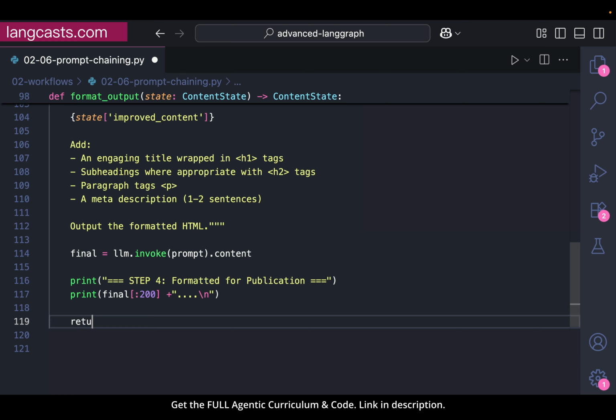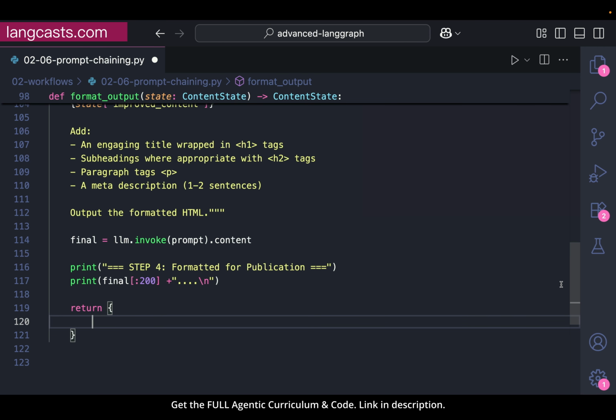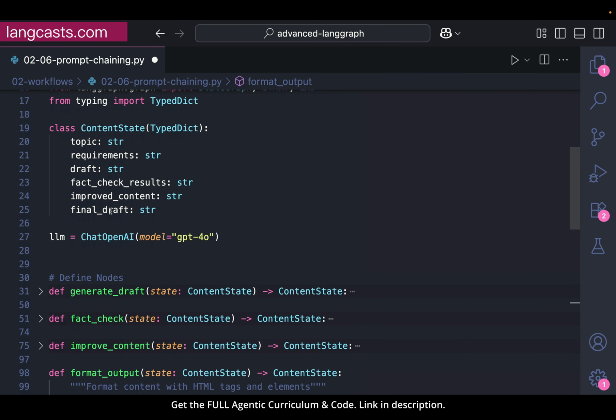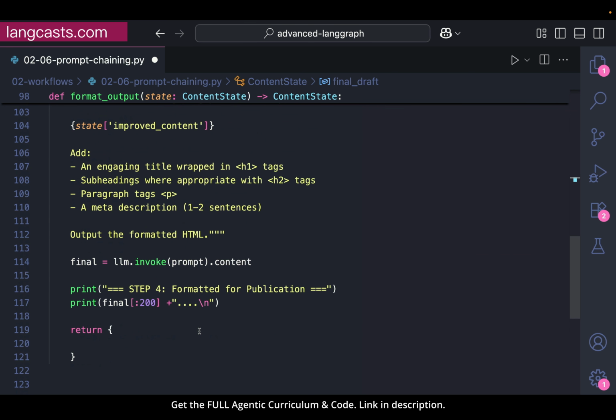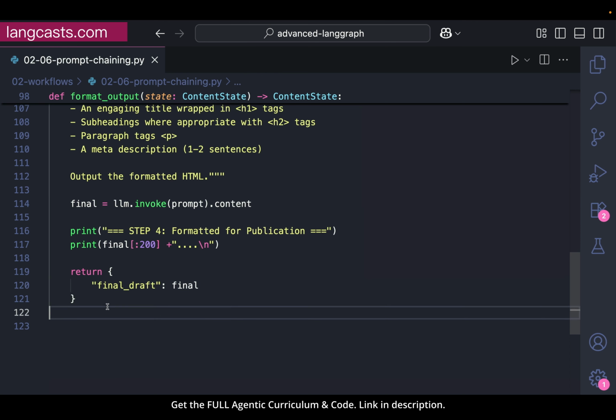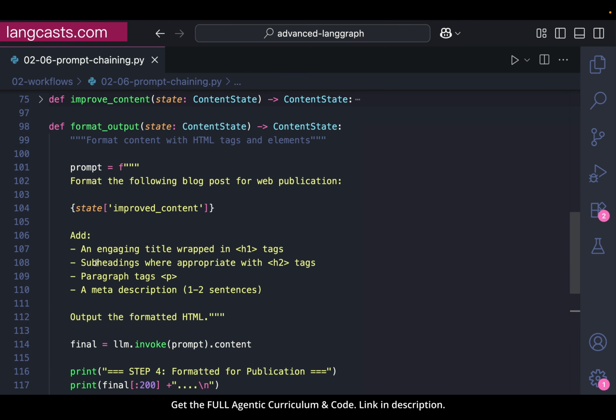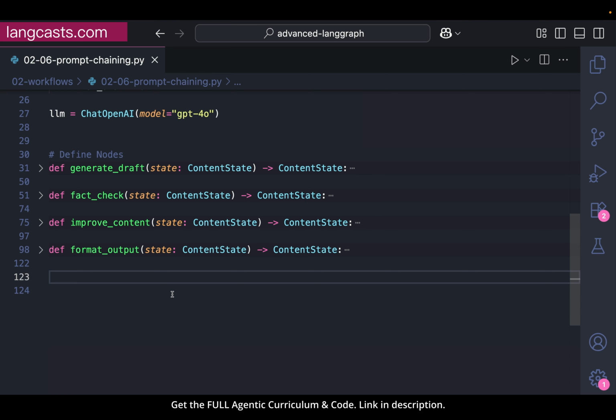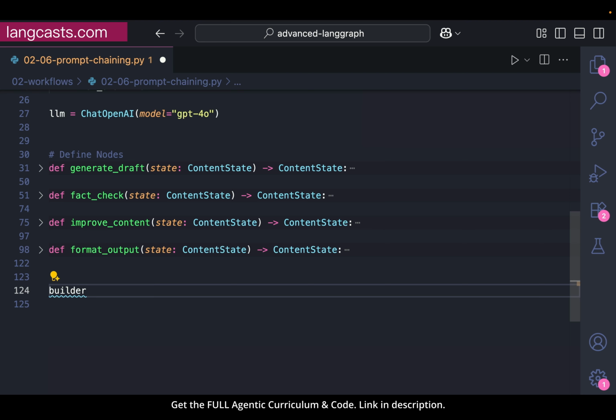Now we can then return this into state. What's the state key for that? Final draft. So let's return that back into state as the final draft. Final. Good. So we have all our nodes. That is the exhaustive part of this demo. We have our nodes, and we can start building out our graph. So I'm just going to say builder equals state graph. So here we can just pass in content states.